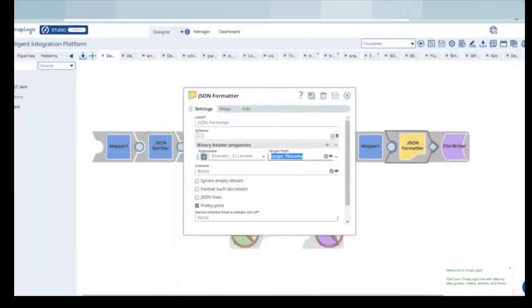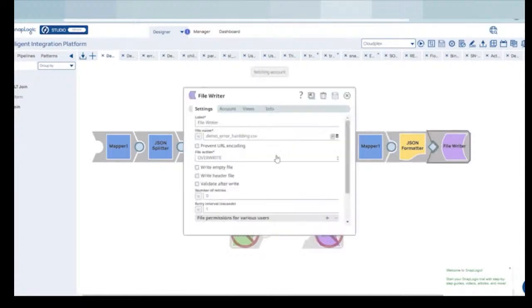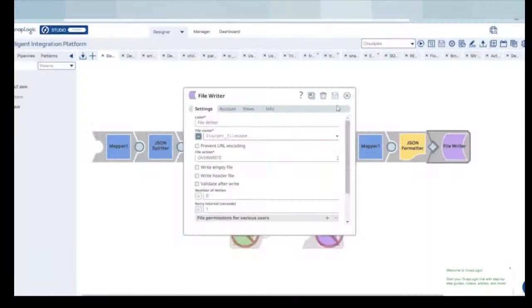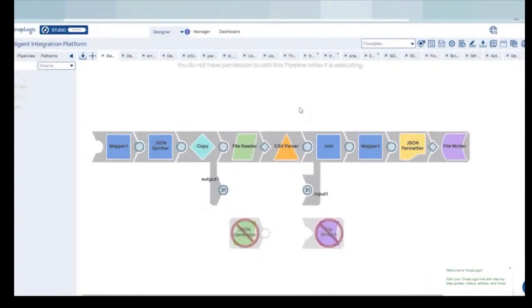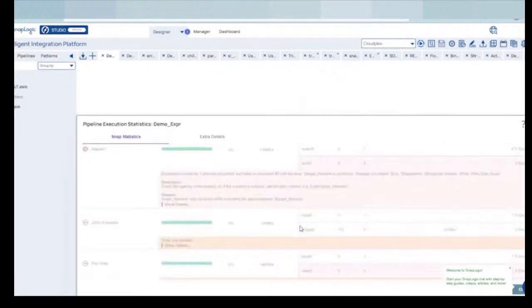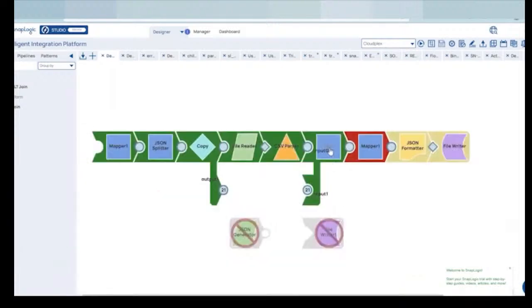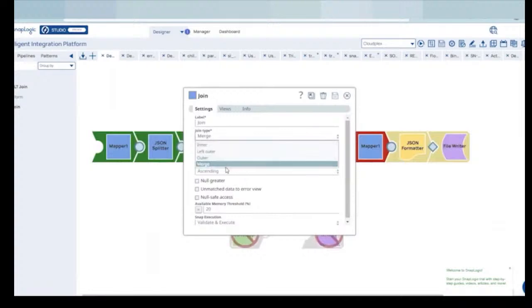This target file name we will select right here. That's it. Somewhere it failed. Target name is undefined. Okay, and so I need to use one.